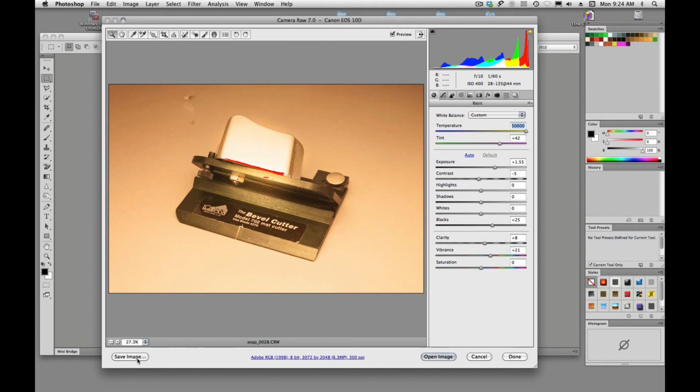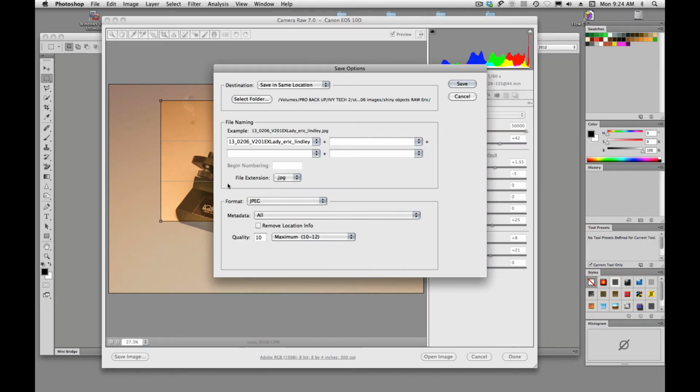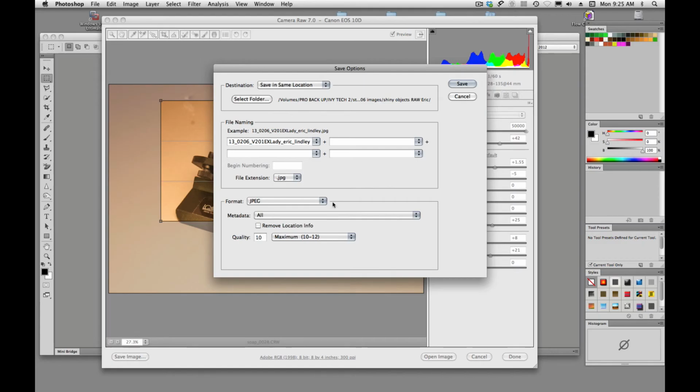Oh, one other thing. We can also save an image. So if we have this all set up and we had it cropped, let's say we wanted to crop it, and we wanted to save the image, we can save it right out here. We don't have to go to Photoshop. We can just save, and you'll see that we have some dialog boxes that we can interact with. We can say select the folder where we're going to save it. We can rename it. Include the file extension. We can save this as digital negative, JPEG, TIFF, Photoshop. And if we're saving it as a JPEG, we can also say low, medium, high, or maximum.